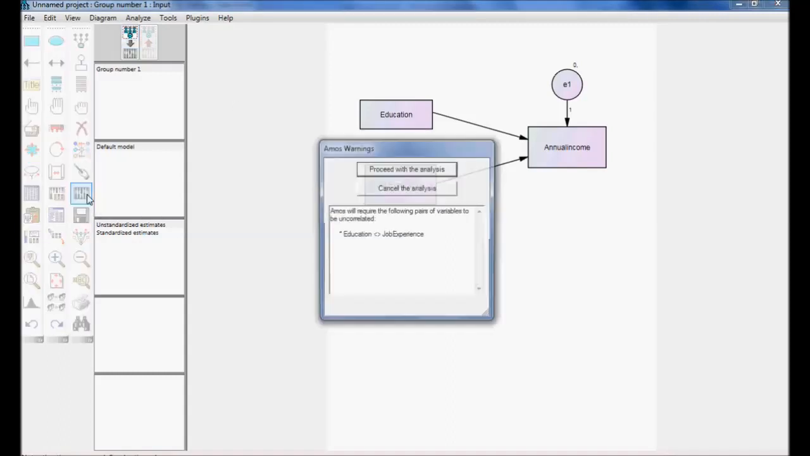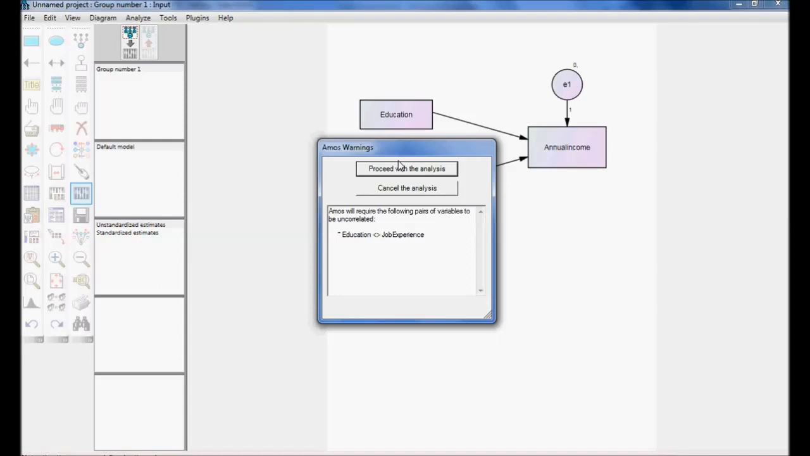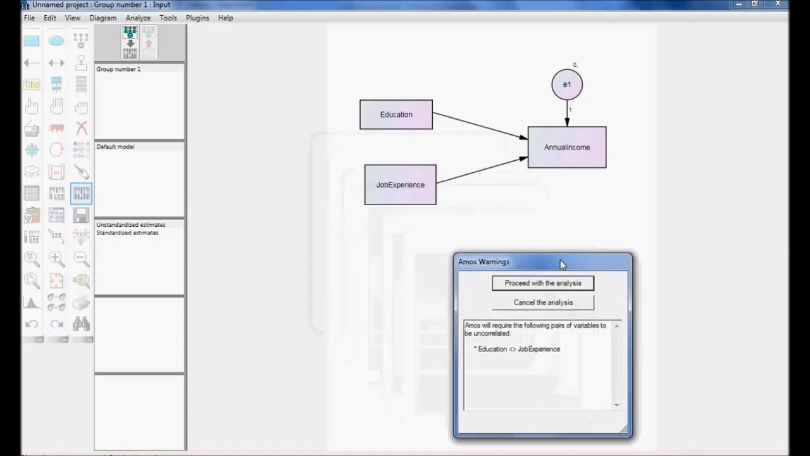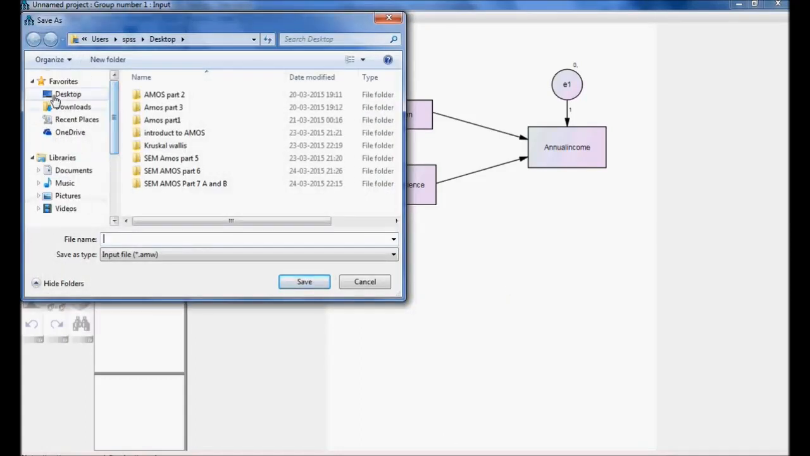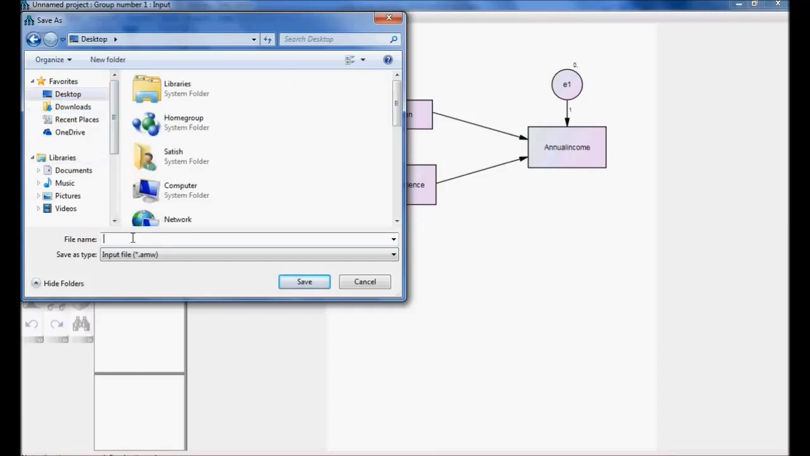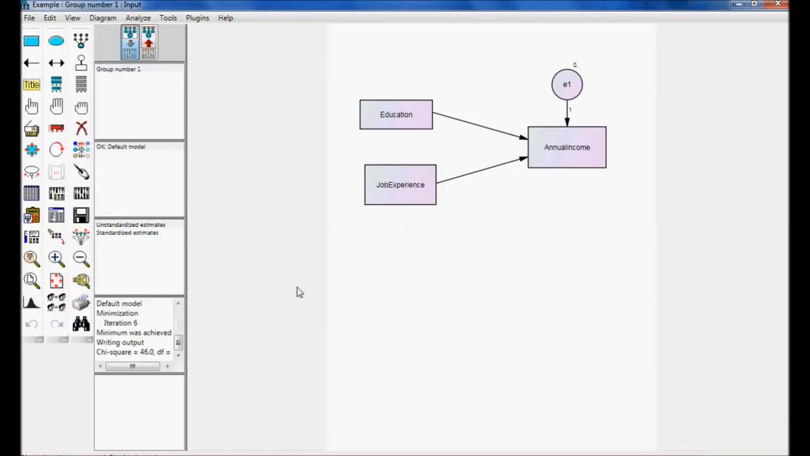Okay, let me go for calculate estimates now. The system is giving a warning to keep a correlation between education and job experience. I'm not considering it as of now. I want to save the file. I want to save it as example, and whenever I save an Amos file, the extension will be .amw.